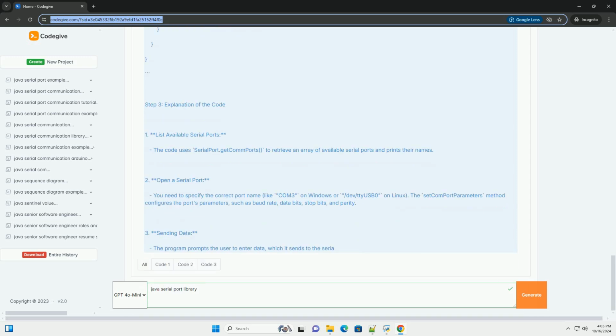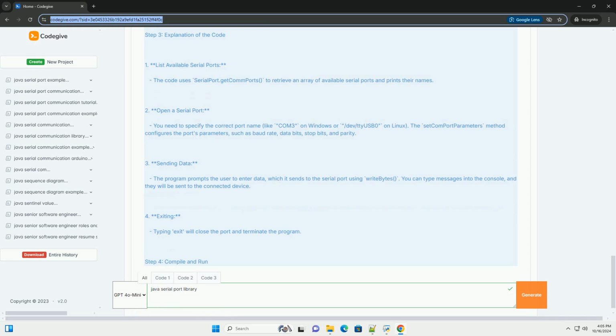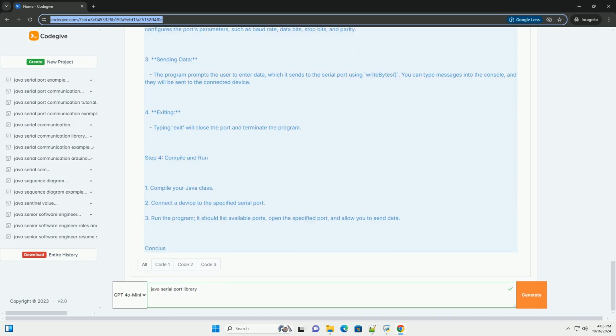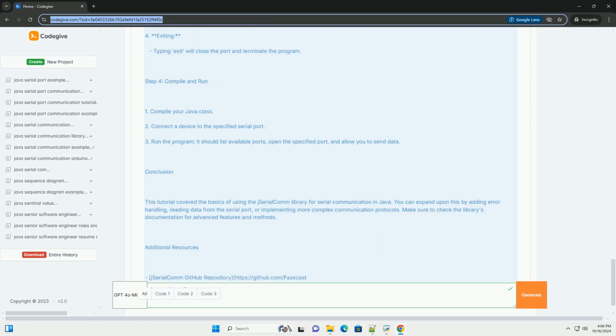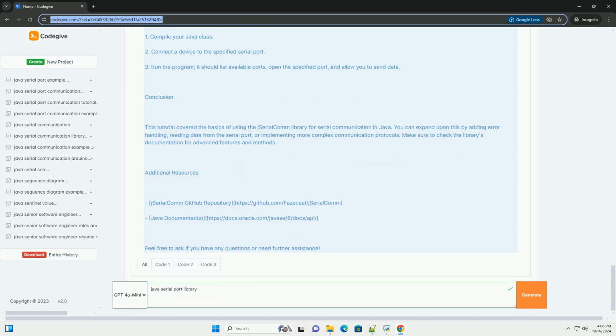Step 1, Setting up your environment. 1. Add jserialcomm to your project. If you're using Maven, add the following dependency to your pom.xml. If you're not using Maven, you can download the jar file from jserialcomm GitHub releases, https://github.com/phasecast/jserialcomm/releases, and include it in your project. 2. Set up your IDE. Make sure your IDE, like IntelliJ IDEA, Eclipse, etc., is configured to recognize the jserialcomm library.